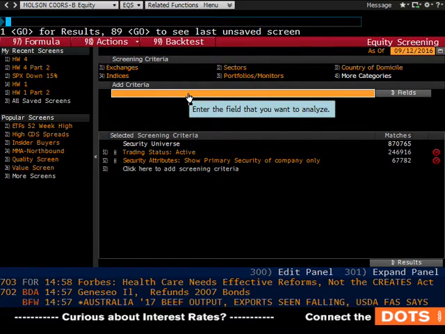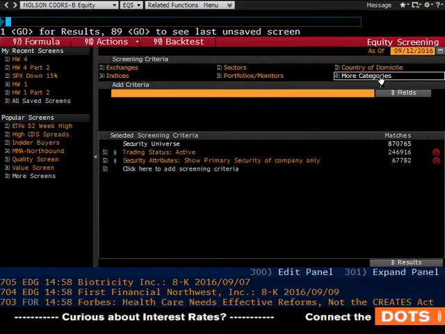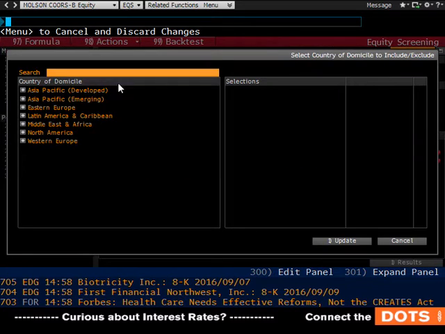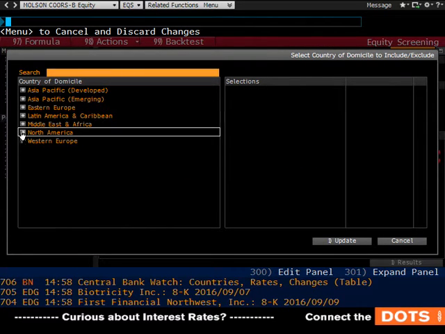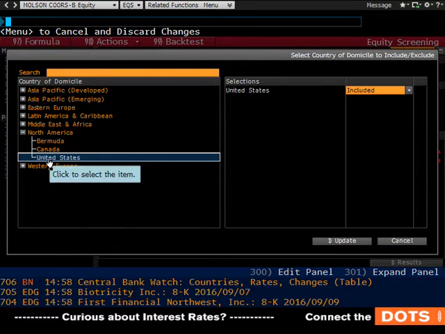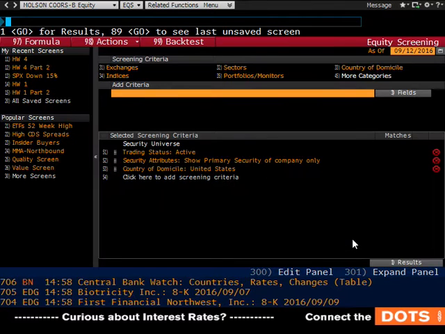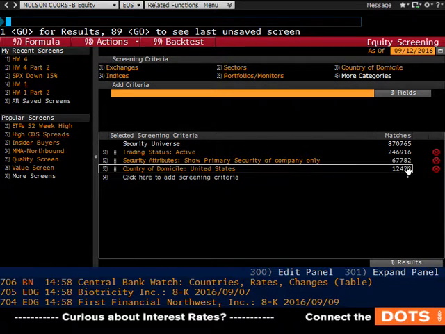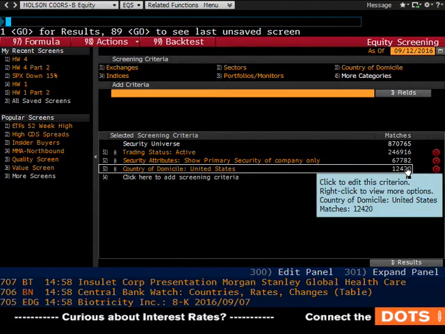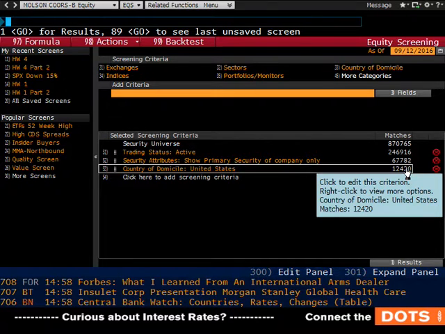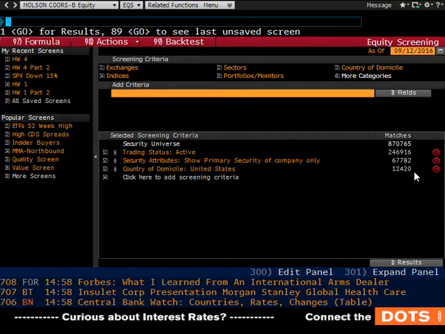So let's look at country of domicile, North America, US. So in the Bloomberg database of the 871,000 companies, there are 12,420 publicly traded companies that are in the US. Okay, so that's in the database.